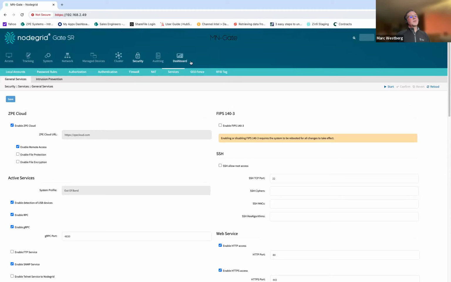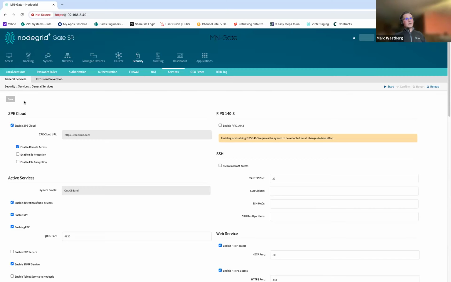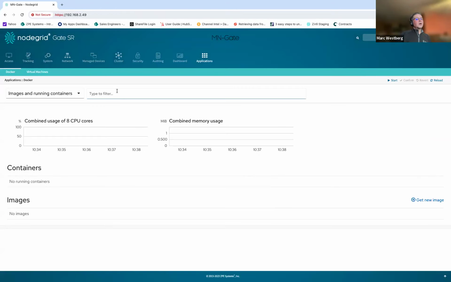One thing before I do that, you notice that there is nothing called Applications here. So once I select Save, it'll take a second, and a new icon shows up that's called Applications. From there, we can see that under Applications, we have Docker and virtual machines. And since I don't have any yet, it won't have leased any licenses.